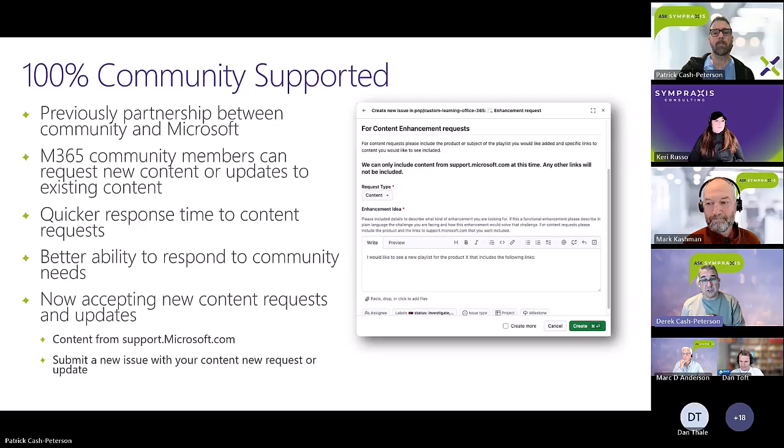But you can go to the repository, create an enhancement request, and let me know that it's for content, and we can work on that. So please submit your content requests.